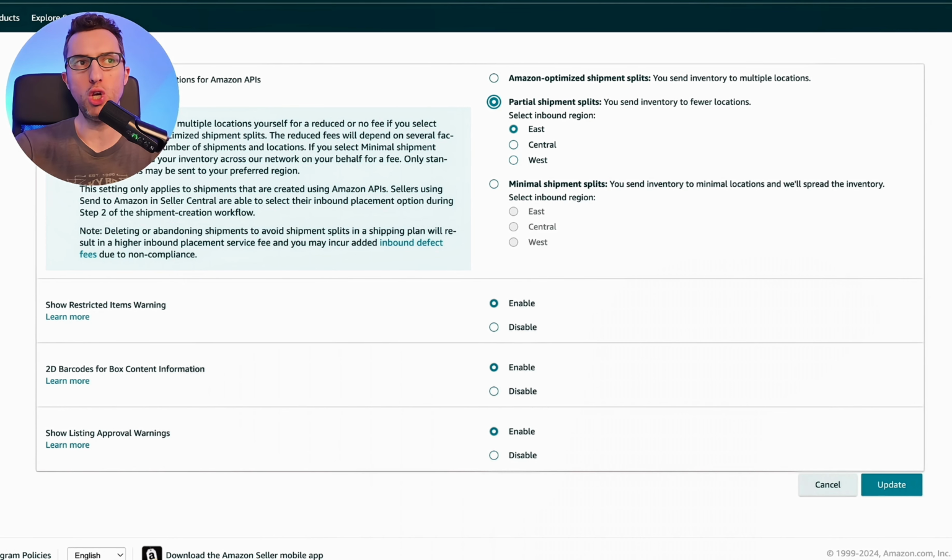But what you really want to choose to save the most amount of money is Amazon Optimized Shipment Splits, the first option. And then you just click Update. You're basically telling Amazon that your preference is that you are okay doing it like you were doing it before, shipping to multiple warehouses, even if that means you paying extra fees for the extra shipments. In the long run, that's going to save you more money than paying additional inventory placement fees, which is what Amazon seems to want most sellers to do, so that they can minimize your shipments into fewer warehouses.